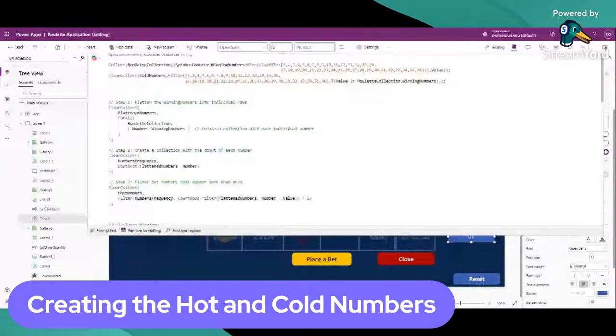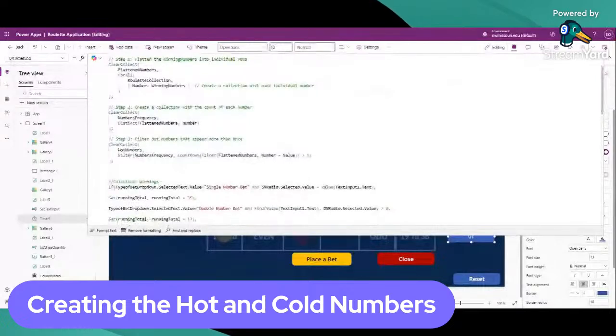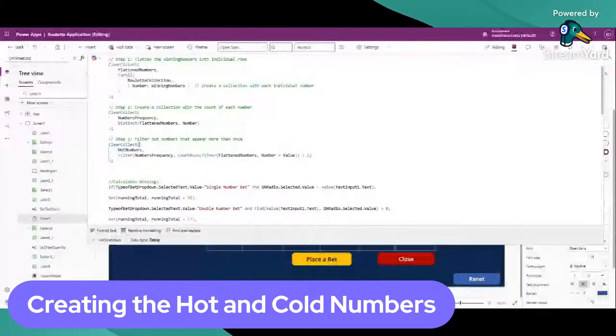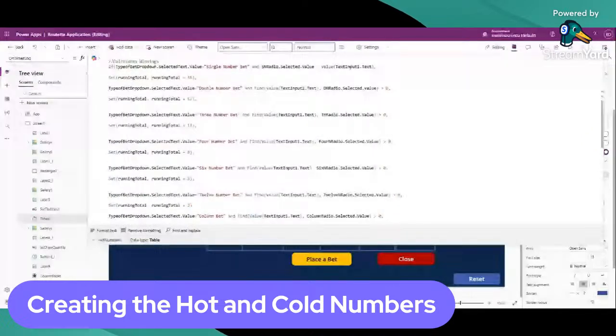And down here we have where it is creating the hot numbers collection. So the hot numbers are generated from winning numbers that are in the winning numbers collection more than once. And then here is how I'm calculating the winnings. So a single number bet is worth $35, a double number is $17, three number is $11, and so on.